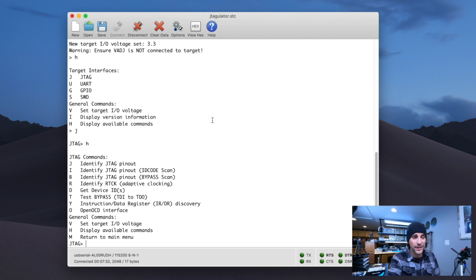There's another command I've added, R, which is identify RTCK, which is also known as a return clock or adaptive clocking. This is something that we see in certain types of target devices. Usually it's when you have an FPGA that's running different clock speeds for different modules within itself.